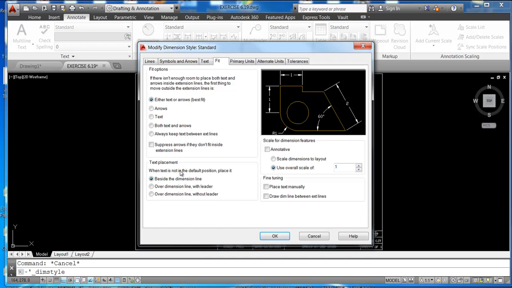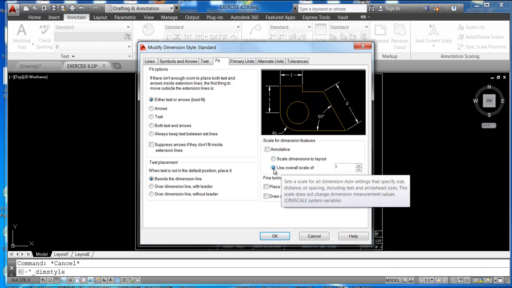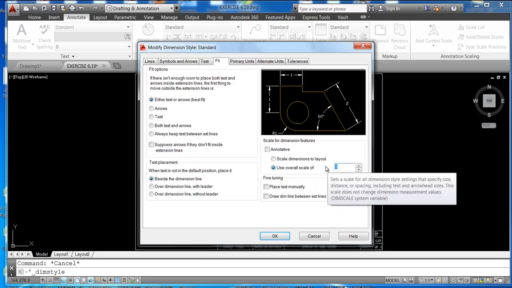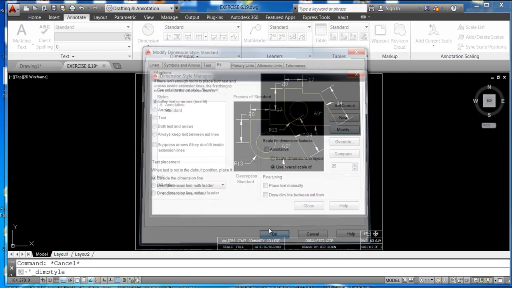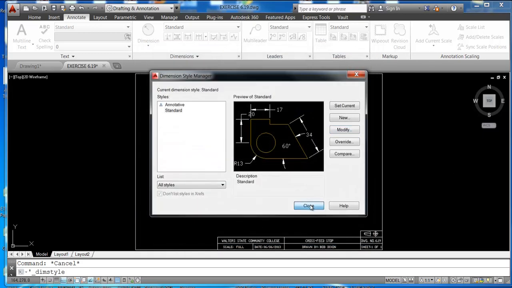So what we're going to do is we're going to leave everything else alone, come over to the right hand side where it says scale for dimension features. We're going to make sure that the use overall scale of button is checked, and we're going to change that value to 25. If you want to change it to 25.4, that's fine. That extra 0.4, nobody's going to be able to visibly see the difference there. I'm going to click OK here and close.